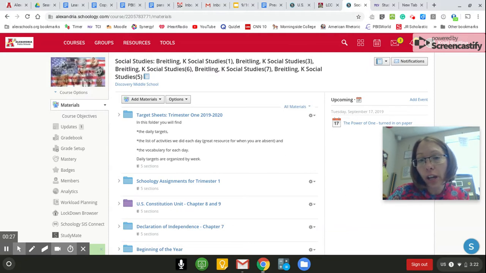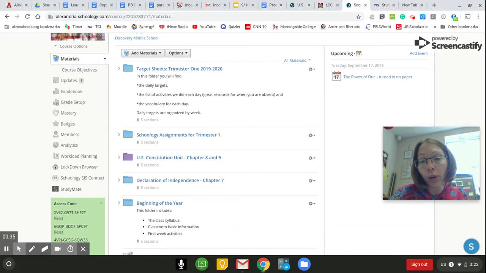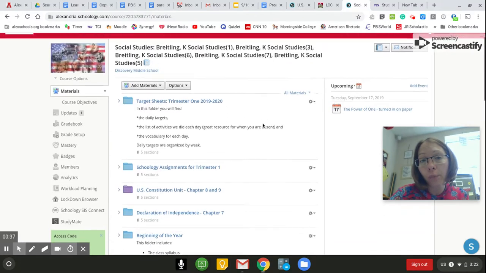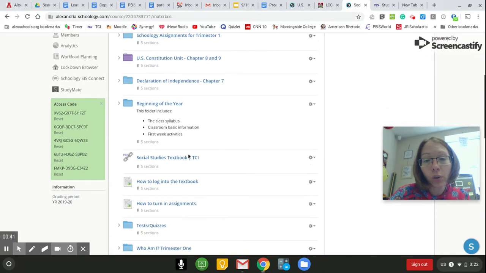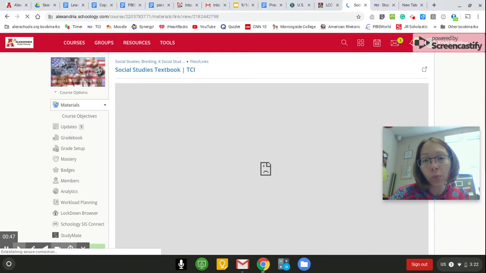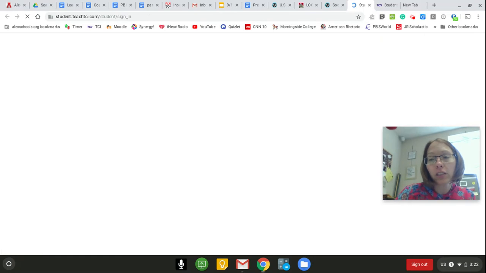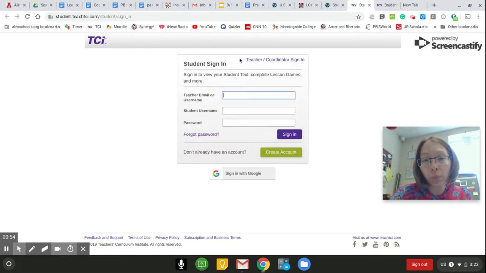Your child should all have their Schoology account to easily get into it. If you need a parent password, let me know. But first of all, one way to get to it is through my course page. It looks like this, and you would scroll down to where it says Social Studies Textbook TCI. So this is one way to get to the login, and we'll give it a moment. Once you get here, you'll have to click again on the title, and then it will take you to this page. Student sign-in is what we're looking for.